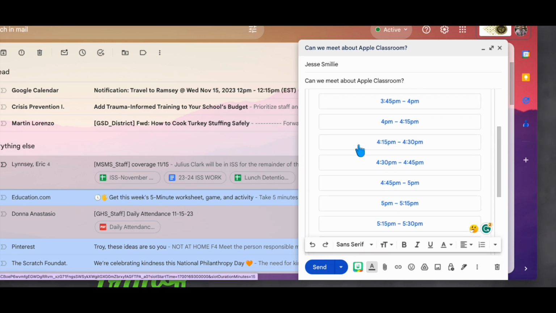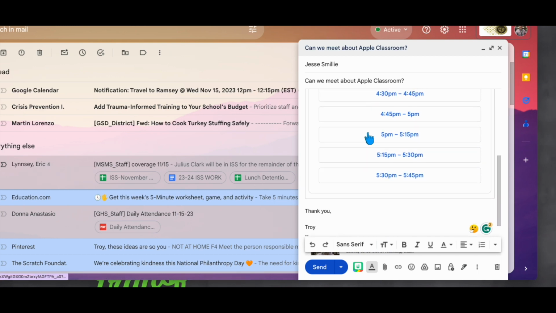I think it's kind of neat because the person doesn't see your entire Google Calendar or anything when you're sending something like this. They're just looking at these appointment slots that you set up and said, hey, can you meet at any of these times? It streamlines the process a little bit. So hope that's helpful.